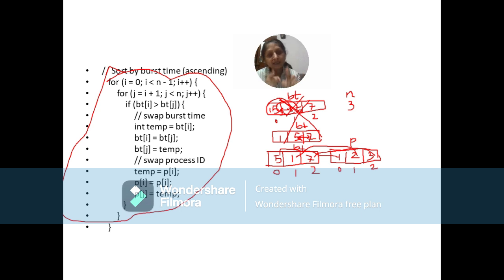Process number 1 is at subscript 0, and the burst time of process 1 is also at subscript 0, that is 5. Process number 2 is at subscript 1, and its burst time is also at subscript 1. Process number 3 is at subscript 2 and its burst time, which is 7, is also at subscript 2. So just remember these two arrays, one is BT and one is P. What is there at position 0? In the BT array it is a burst time, in the P array it is process 1, and so on.